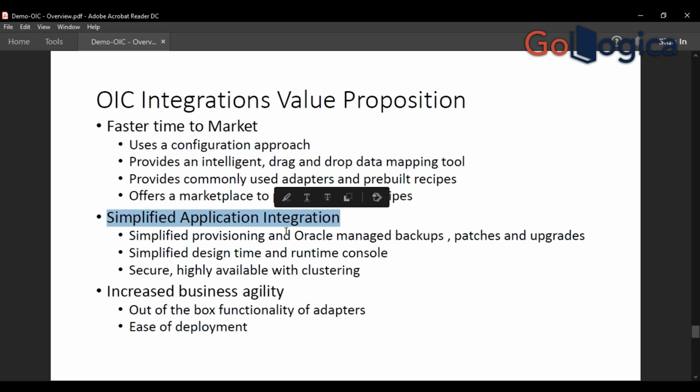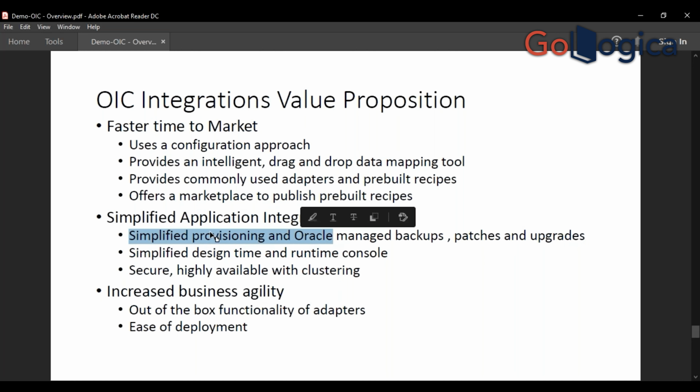Then you have simplified application integrations, simplified provisioning, and Oracle managed backups, patches, and upgrades. This is a complete application that is maintained by Oracle. So you don't have to maintain anything. Everything is maintained by Oracle. They will have automated backups, patches, and upgrades on time, and they will just let you know.